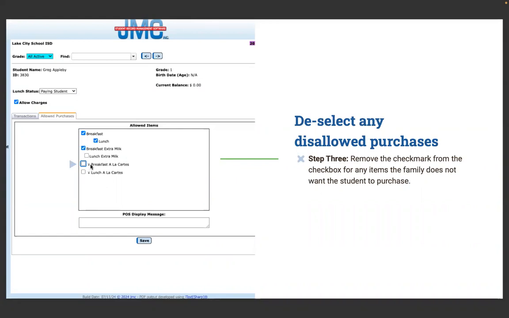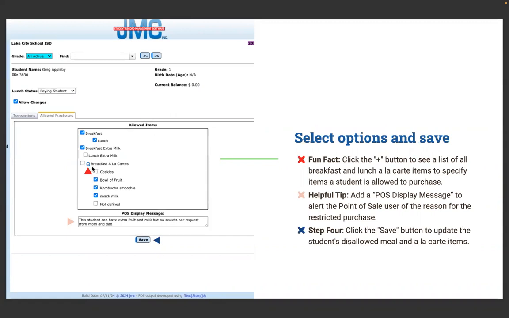You can click that little plus button. I think that's a helpful tip coming up. Yeah, click that little plus button and you can see the individual a la carte items that are available for purchase. So let's say a student can have extra fruit and veggies, but they can't have cookies. You can get down to that level of delineation as to what students can have and what they can't have.